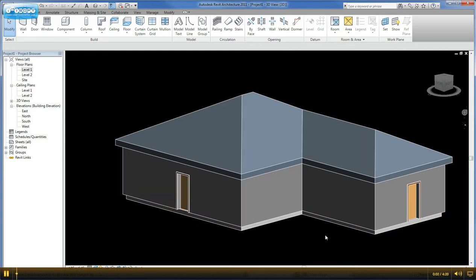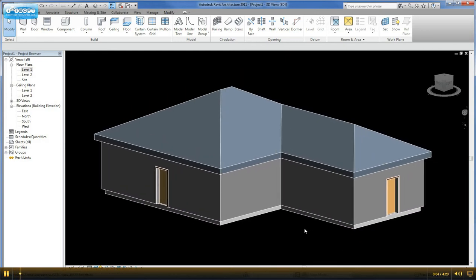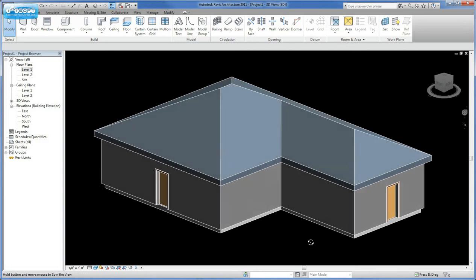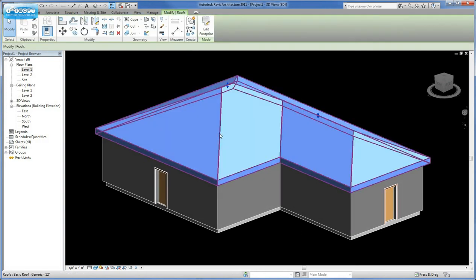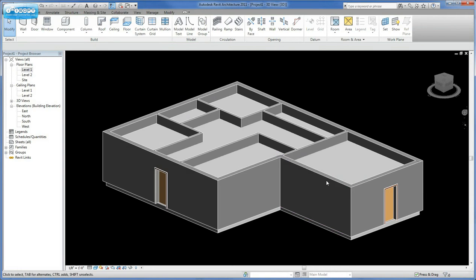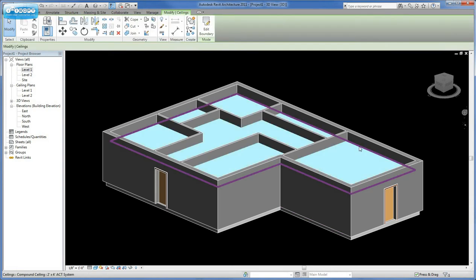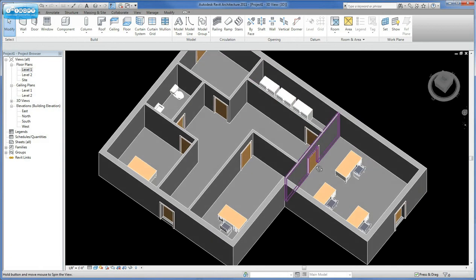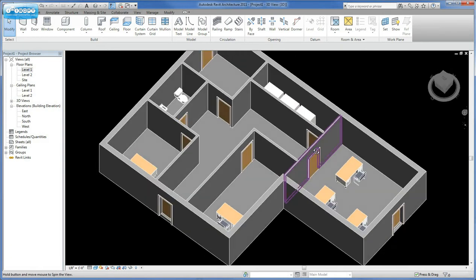Today's video we're going to look at the difference between hiding an object versus temporarily hiding an object. As an example, if I select my roof, right click it, and say hide in view, it's now hidden. If I wanted to hide my ceiling, I could select it, right click, and say hide in view. So now I can get an aerial view of what's going on inside the structure.